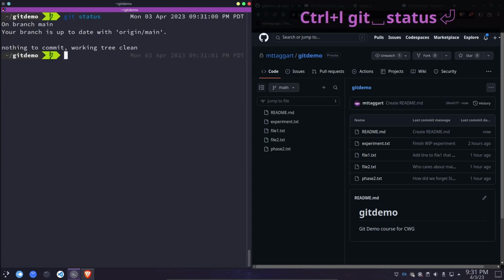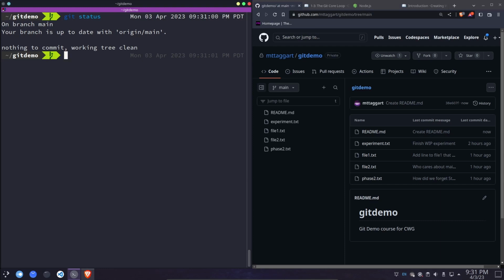It tells us that we're on branch main and that our branch is up to date, new information now that we have a remote, with origin main. But we know that that's a filthy lie. We just saw that readme.md was added to the GitHub copy of the repo and we don't have it. How can we fix this? The reason this is happening is because we haven't told our local repo to update any information from GitHub.